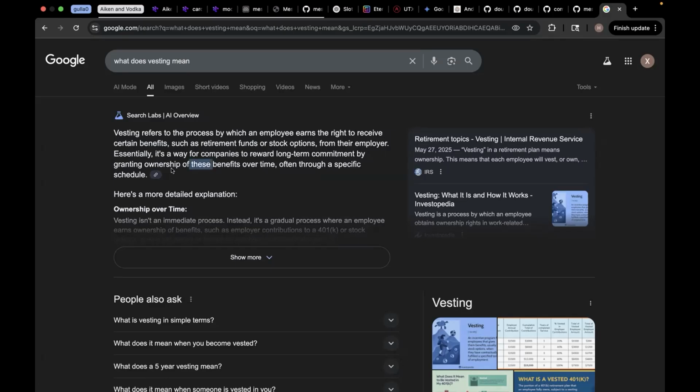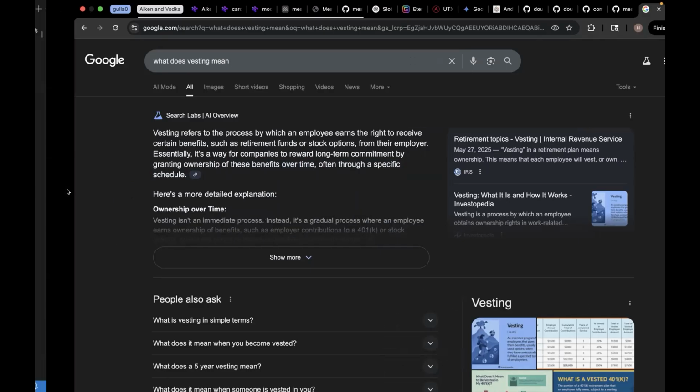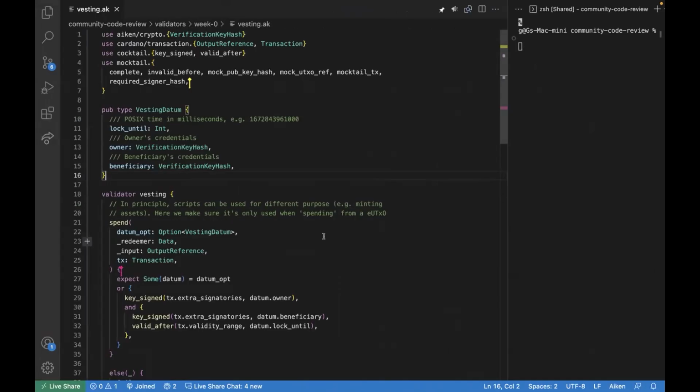Yeah, so basically benefits over a specific schedule. The contract has the time, which makes sense, right? That's the way we know how much time has elapsed. And then we have two verification key hashes. So my guess is one would be the employee that's getting paid, and one would be the employer who has put the funds in there in the first place, who has locked them initially.